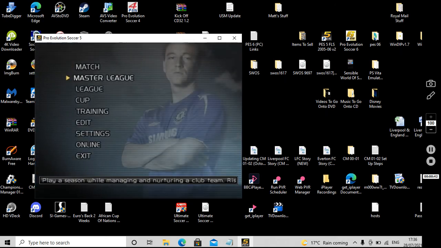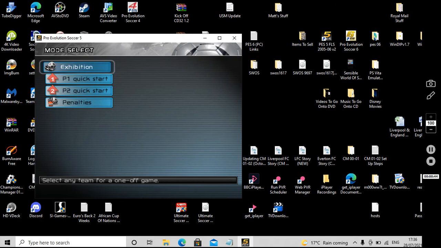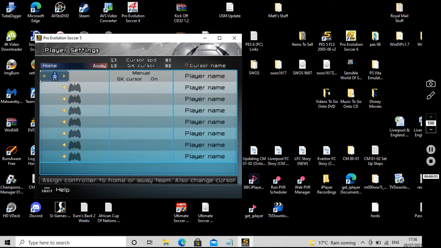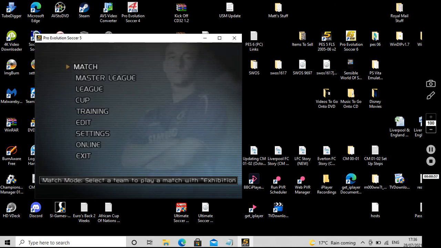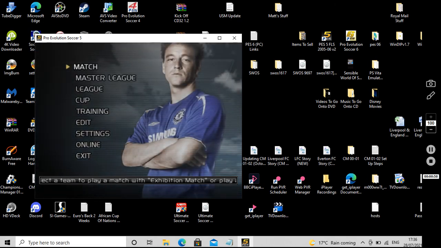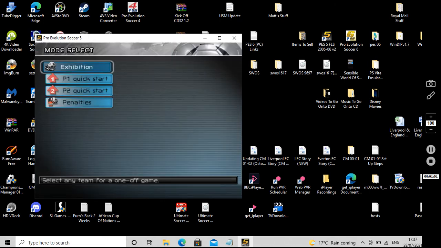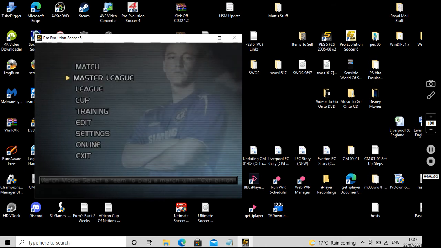Just to let you know, to select is X, I believe. It's X. Well, it is when you first open it, start the game anyway, before we've configured the buttons. And to go back is LB. This is if you've got an Xbox One controller. So X to select, LB to go back.